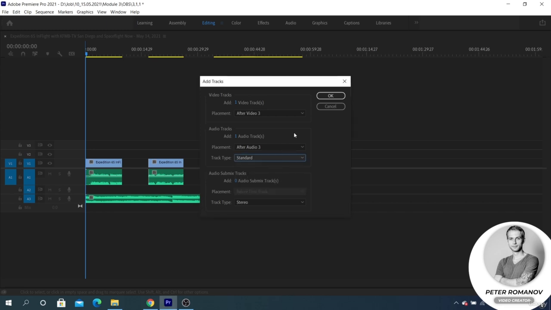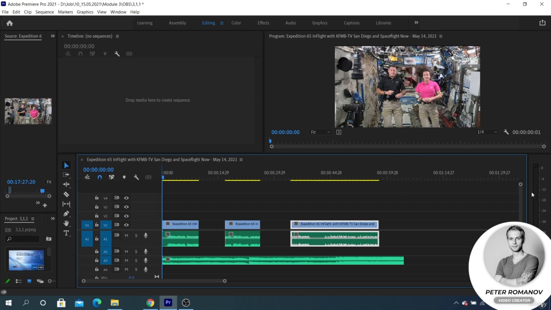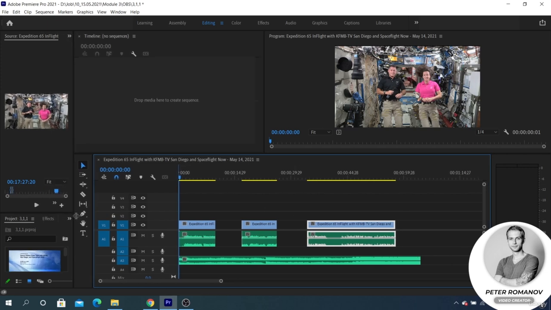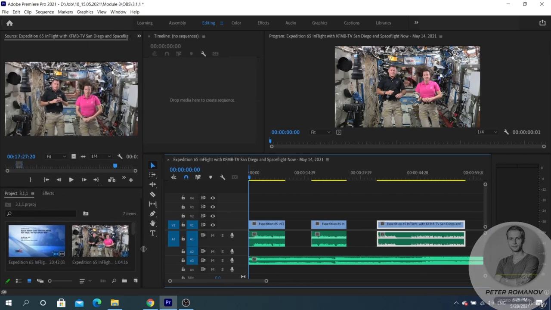5.1 is a sound system where 6 channels are used: center speaker, 3 front, and 2 rear. You need to create the appropriate sequence in order to edit in this mode. To do this, we need to go to the project panel and choose New Item, Sequence.